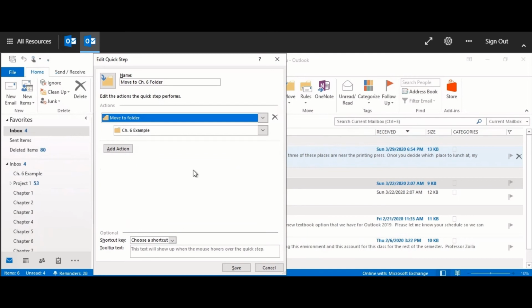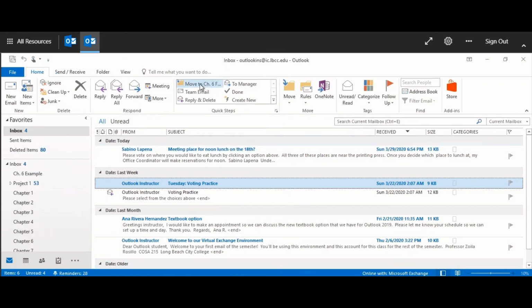But you know what? I do want to tell myself what kind of action this is. So where it says tooltip text, this is where I'm going to remind myself that this moves the email into the chapter 6 example folder. Now, why am I typing this? Remember that this is an organizational tool that you can use to help you clean up your inbox. When you type in the tooltip text, you're giving yourself a hint, right? A reminder of what type of action this is. I would click on save, and that saves my brand new quick step into my quick steps.